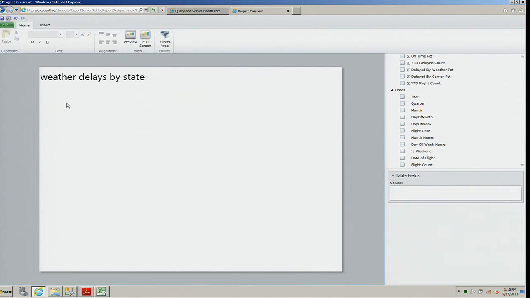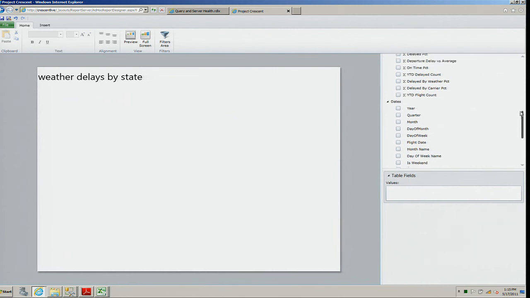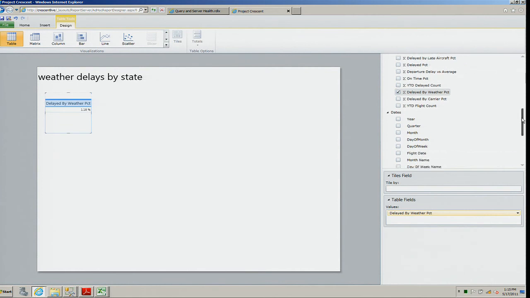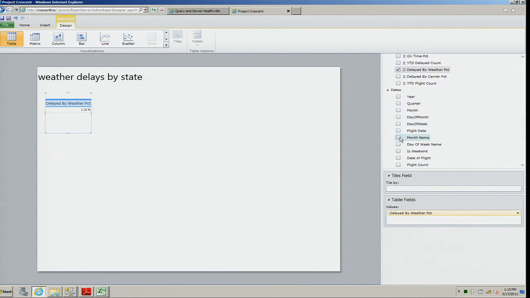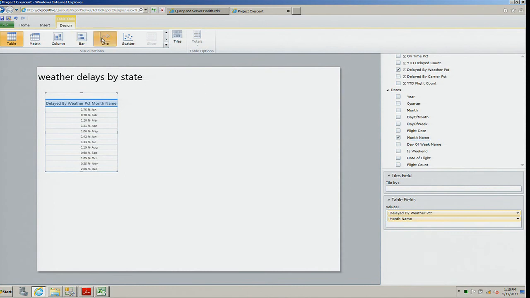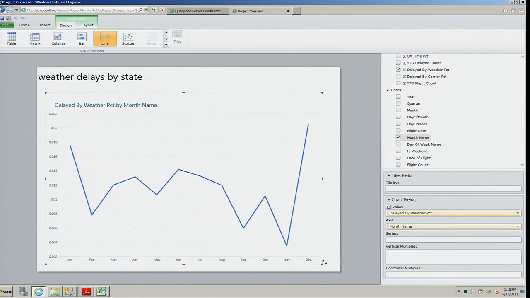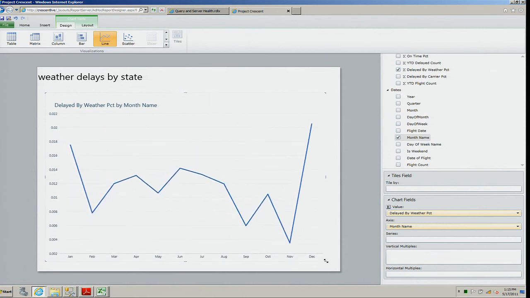And next I'm going to look at it with a slightly different view, but basically the same data. So again, I'm going to look at the delayed by weather percentage, and I'm going to look at it by month name, and I'm going to turn it into a line chart. Notice I didn't have to actually use the field well this time. I just clicked on the fields. Everything came back nice in the format that I expected. Convert it to a chart.